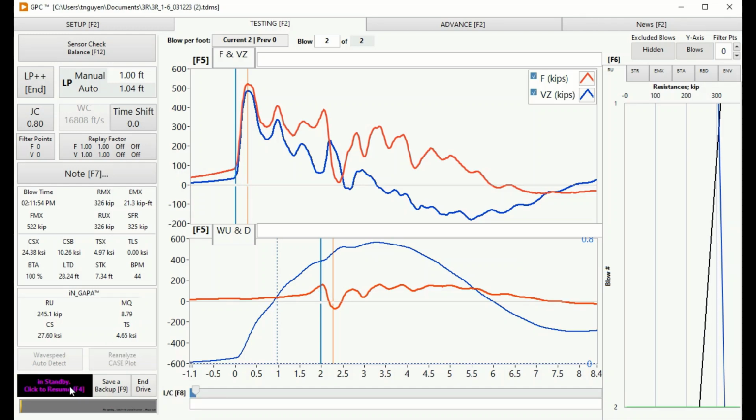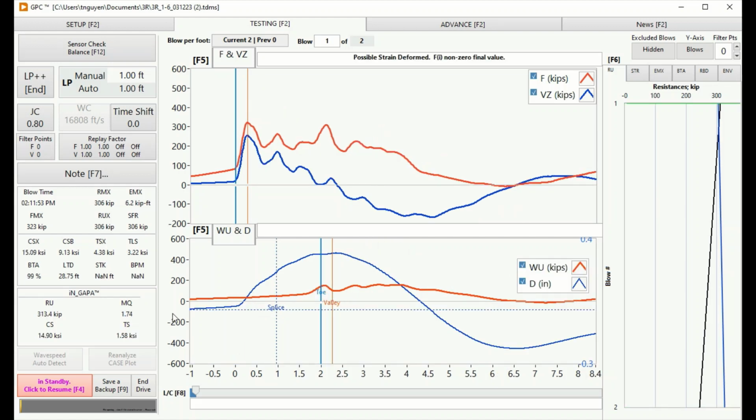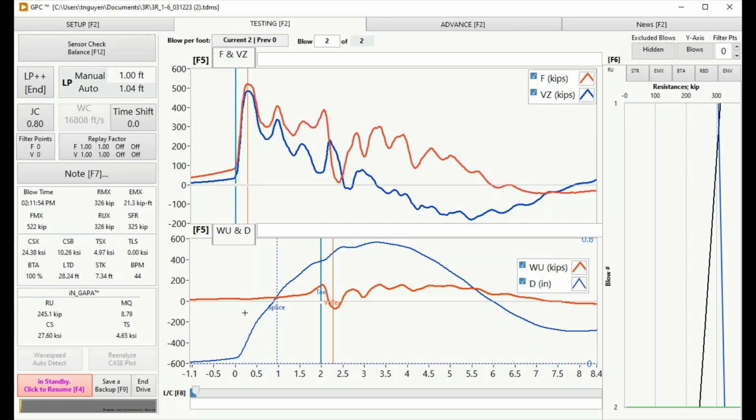Again, I clicked standby just because this is simulation mode, not the field. I'm not in the field right now. I'm in my office doing simulation, so I have to put in standby. In the field, you do not need to put in standby. Let me go to blow number one. Blow number one is perfect, a pretty good match there with the medium match. Going to blow number two now, which is a harder blow, with more energy.